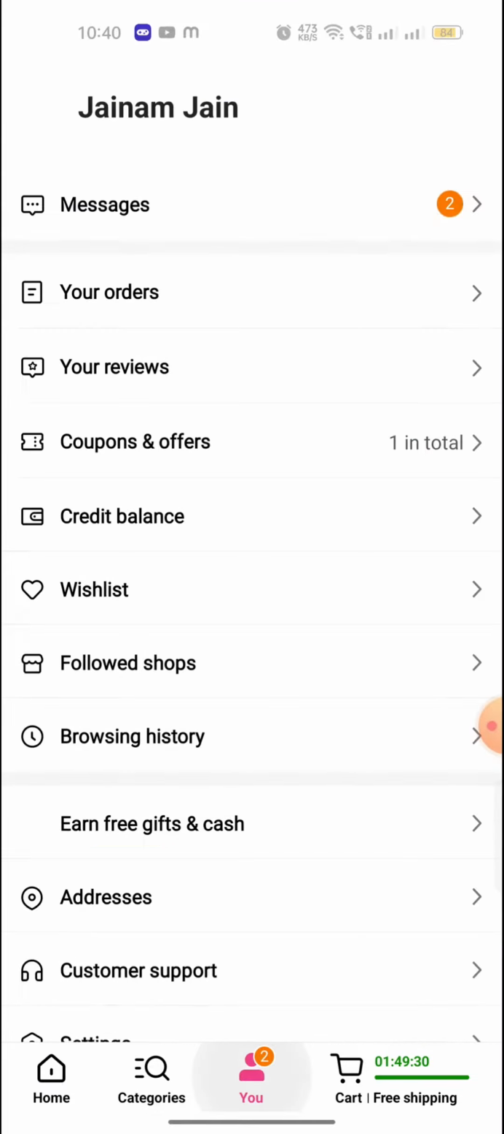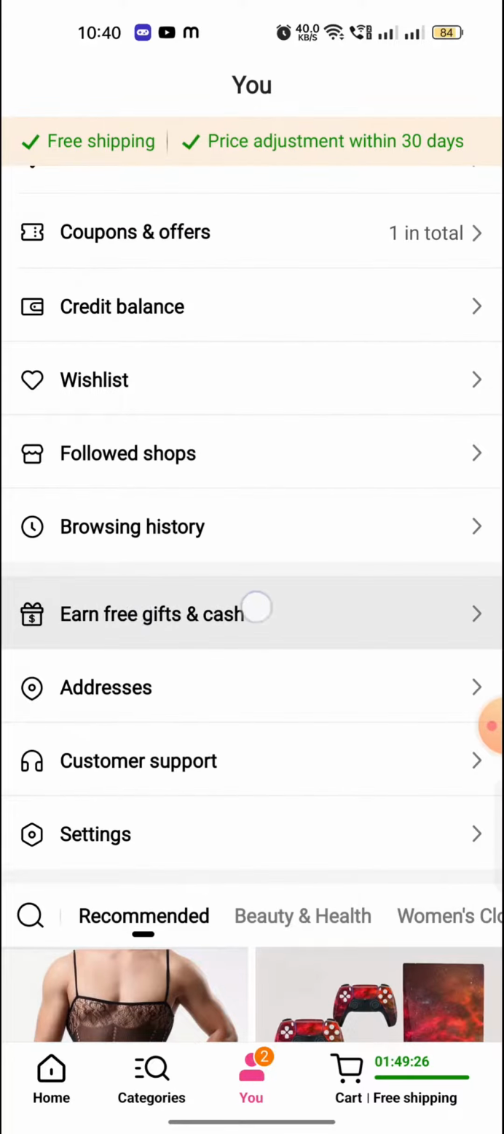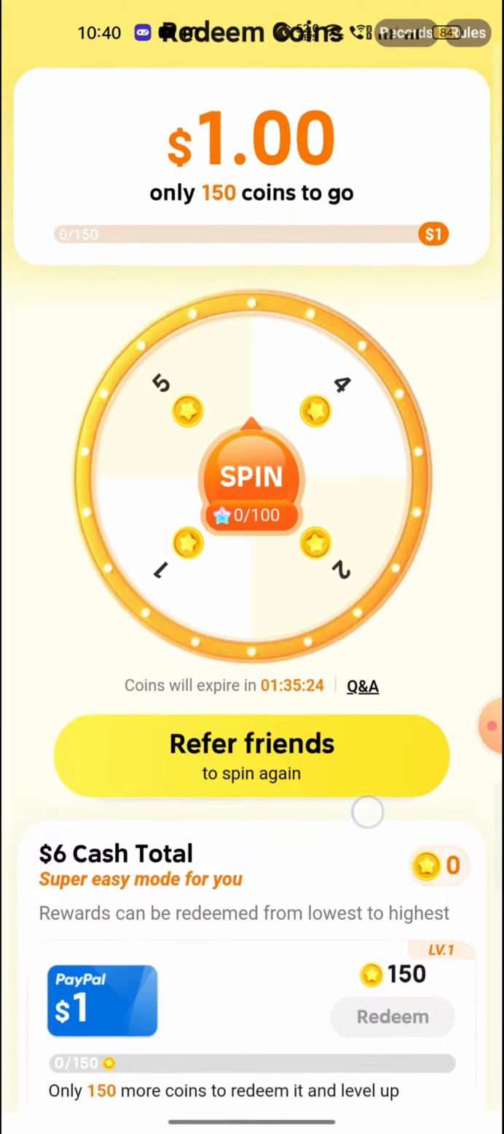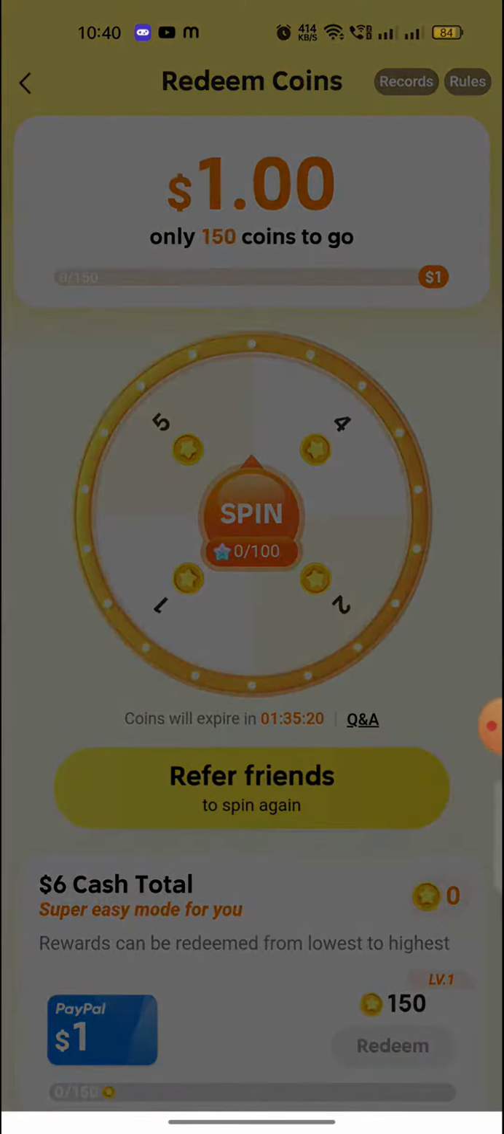Now again, go to your profile by tapping on You. And now you will see an option that says Earn free gifts and cash. Tap on that. From here, select Redeem Cash. After that, you need to tap on Refer Friends.